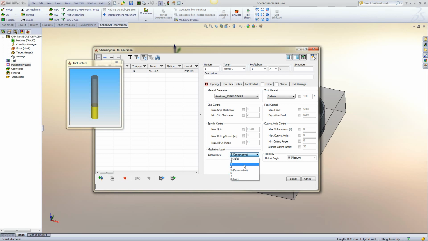Setting the default machining level will position the slider in the Technology Wizard to the level when selecting this tool. We will use 5.